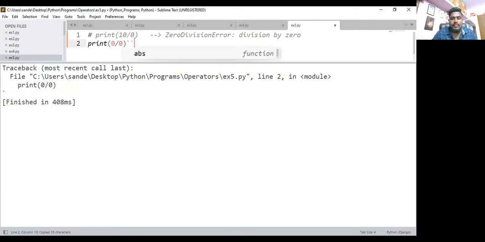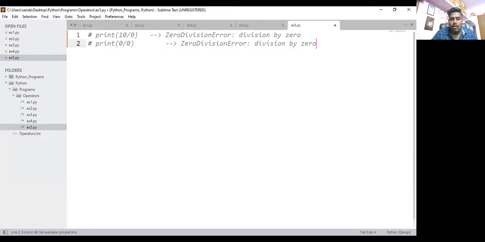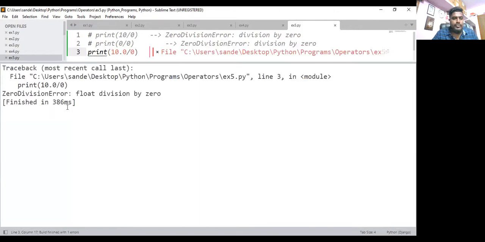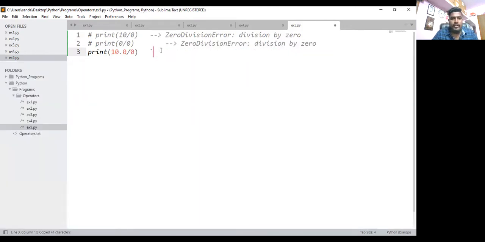I'll just paste the output, whatever I got, and comment it. Next, observe. If you consider a floating point divided by 0, for this also you'll be getting the output as what? Zero division error. If you want, I can just execute this and show it to you. See here, zero division error. A float division by 0 is not possible. That is what it's telling.